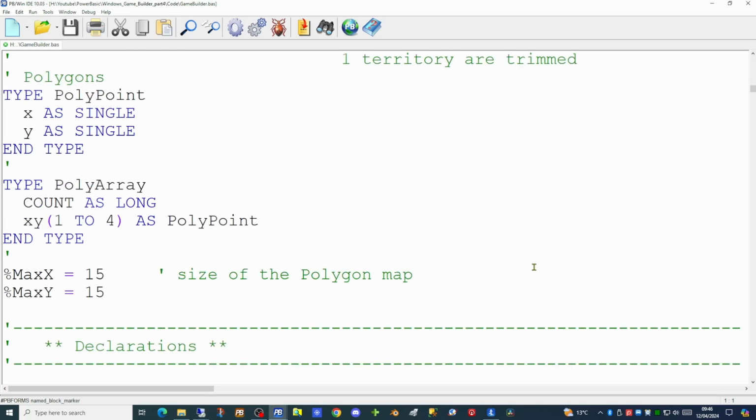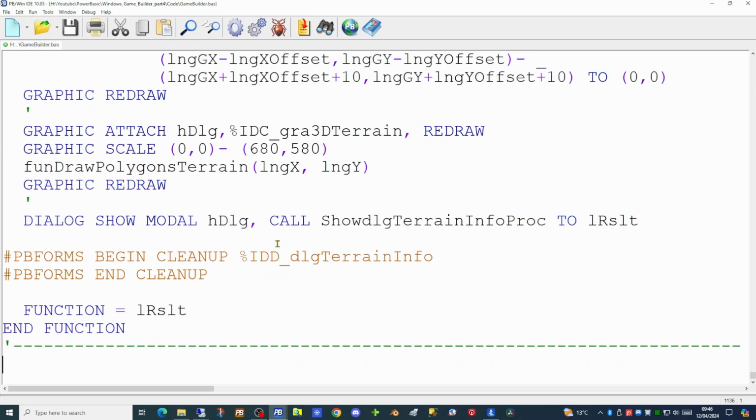And the variables underneath this for the X and Y are going to be the size of our polygon map. So we're going to have 15 terrains left to right, and 15 terrains top to bottom. So we'll now create this new draw polygons terrain function. There's a fair bit of code in this function, which I will go through line by line so we can understand what it's attempting to do.